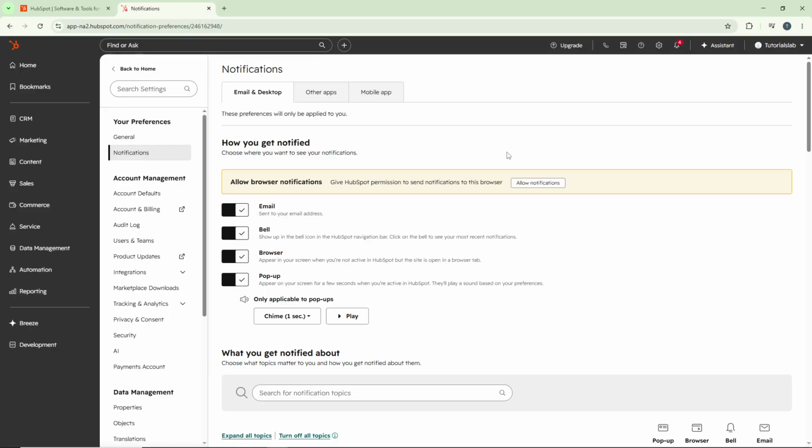In the settings area, you'll see toggle buttons that control how you get notified. You can click the toggle button next to email if you want notifications sent to your inbox. There's also a bell option for in-app notifications, browser for browser notifications, and pop-up if you want immediate pop-up alerts. You can enable or disable any of these based on how you prefer to stay updated.